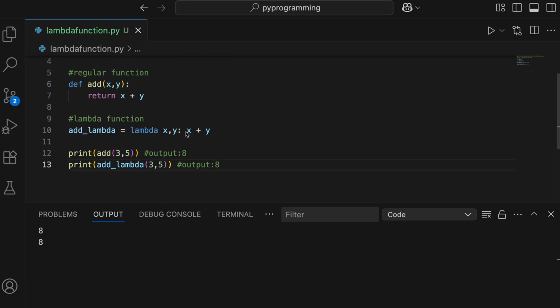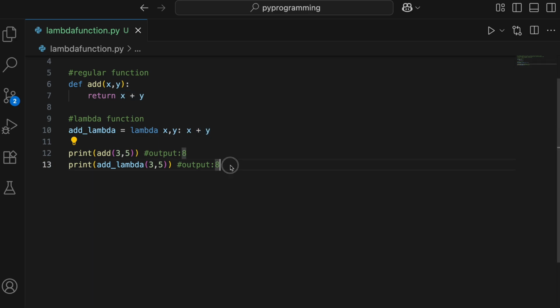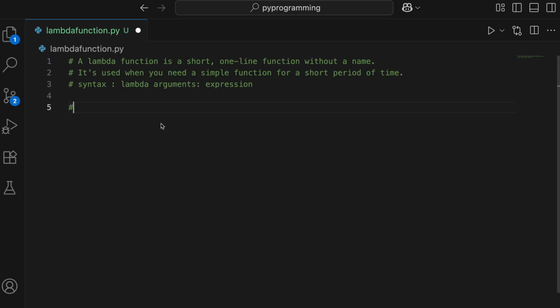A lambda function can contain only a single expression and it has an implicit return, so you don't need to use the keyword return here. These are often used for short and one-time operations. They are actually great when you pass them as an argument to other functions. So let's go ahead and check that out as well. I'll take another example. Let me first put the comment here: using lambda function inside another function.